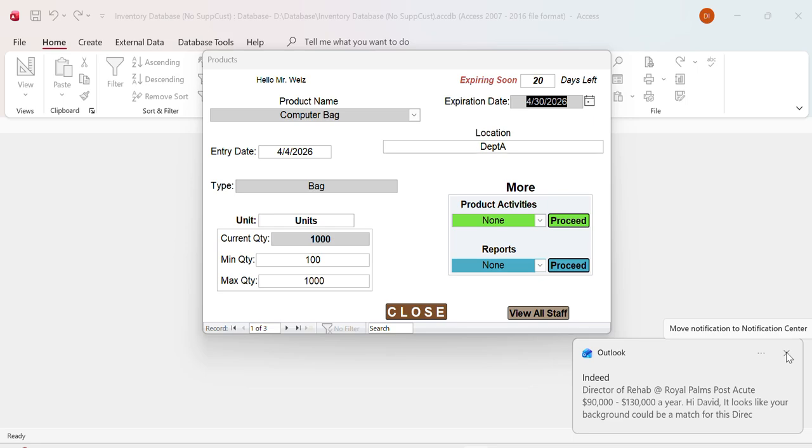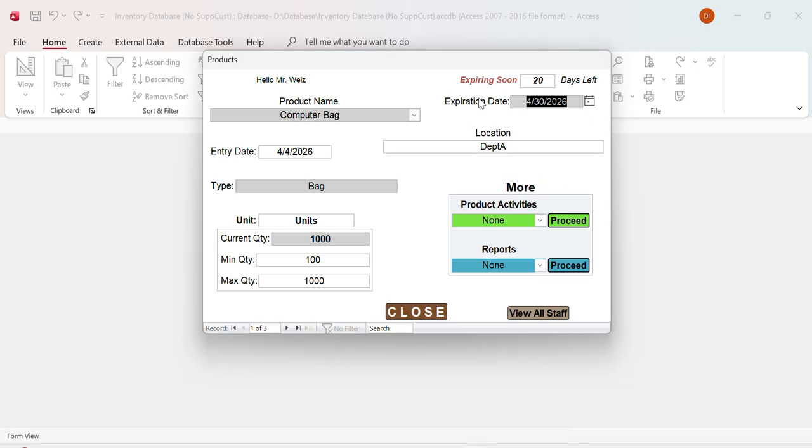reaches about 30 days before it expires. This notification will pop up. So this specific computer bag or product is located in department A. So this will be like your departments or your sites where the product is at.